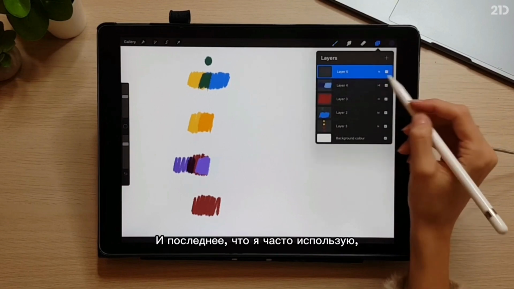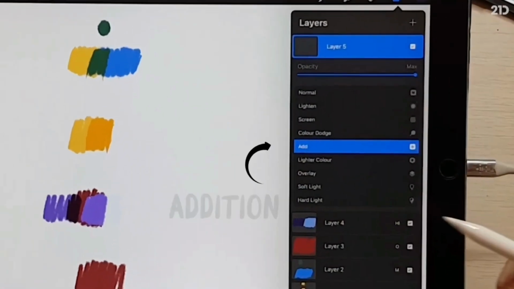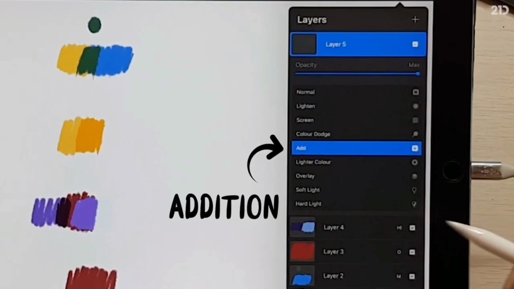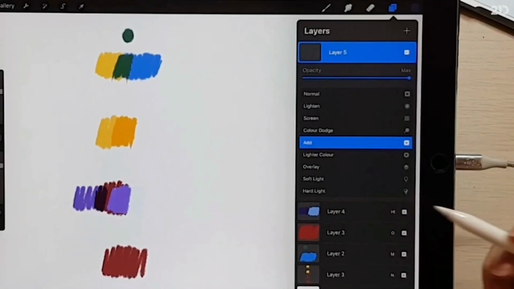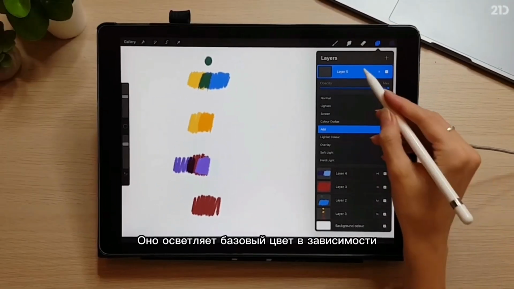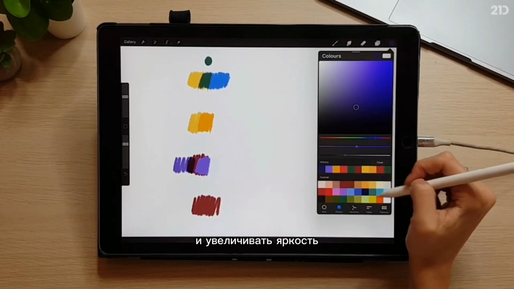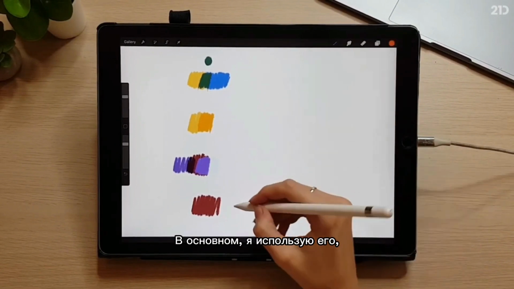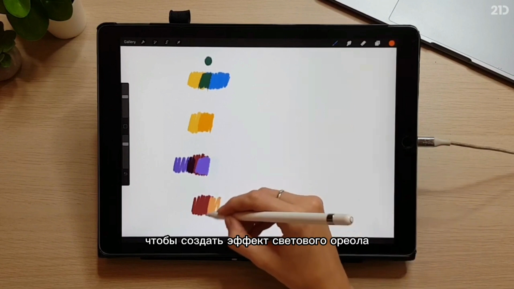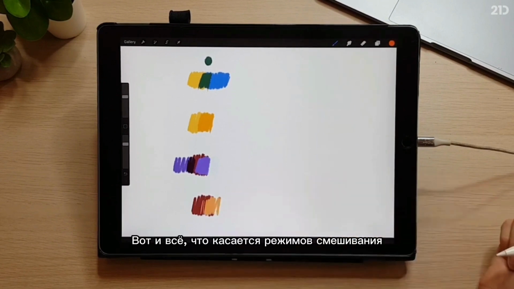And the last one I use a lot is Addition. It brightens the base color depending on the blend color and increases the brightness. I mainly use it to create halo light effects. And that's it for the blending modes.